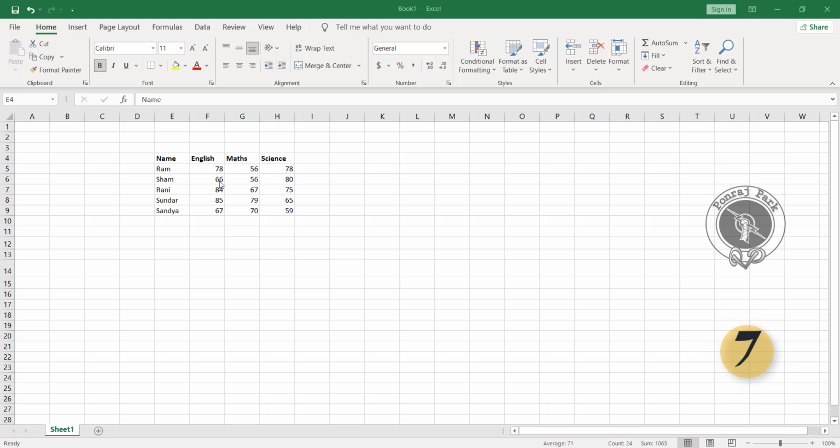This video is regarding quick analysis in Excel. For example, I have this little table here with a list of some students and their marks. How can you do quick analysis on this? You simply select the table. Suppose I have selected this table, and here you can see you get this option called quick analysis.